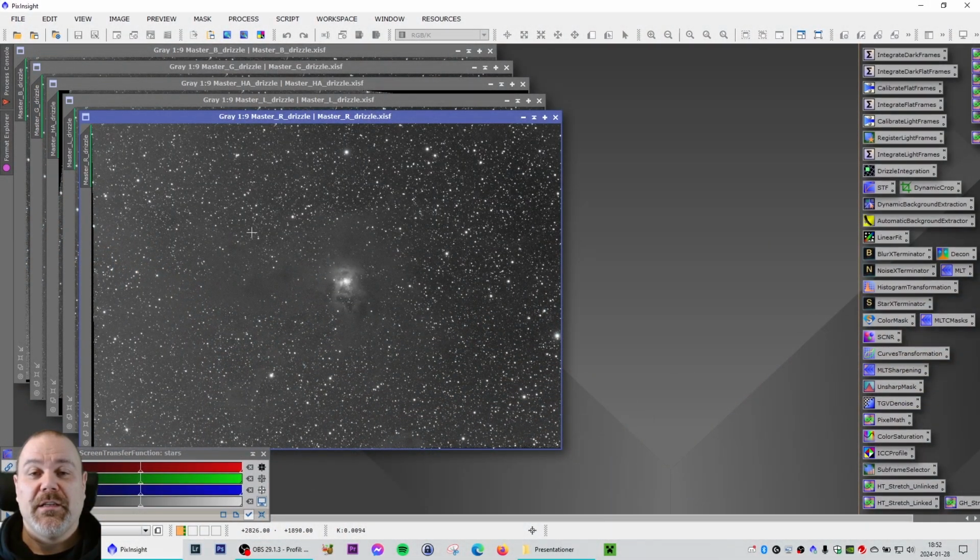Looking at PixInsight, you can see that I have my LGRB and HA master frames here. If you've been following my channel, you know that I have done the Iris Nebula before, and that time I did an LRGB classic image with LRGB stars. And I actually gathered that data, I guess, around 1 year ago now.